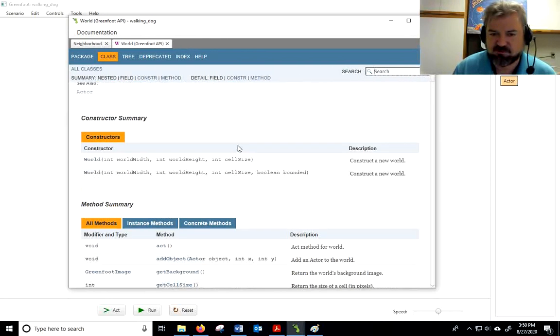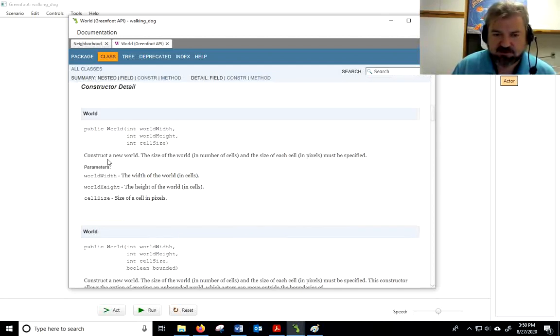So the world has two constructors. When we call super, we're calling the constructor of the class right above us. As you can see over here, neighborhood is a subclass of world. So this is the constructor I'm calling. I click on it to get more details. Constructs a new world. The size of the world in number of cells and the size of each cell in pixels. So the last number says if it's 1, that means each cell is 1 pixel.